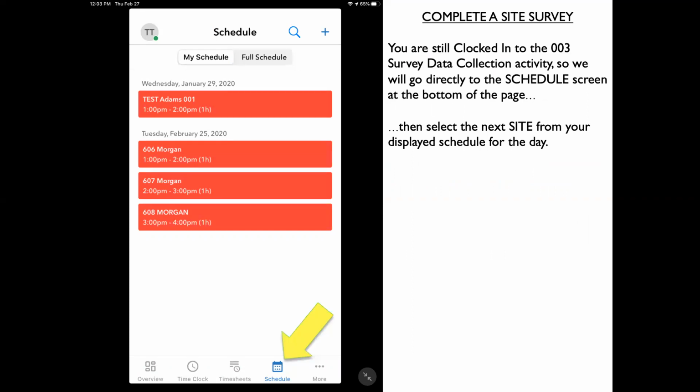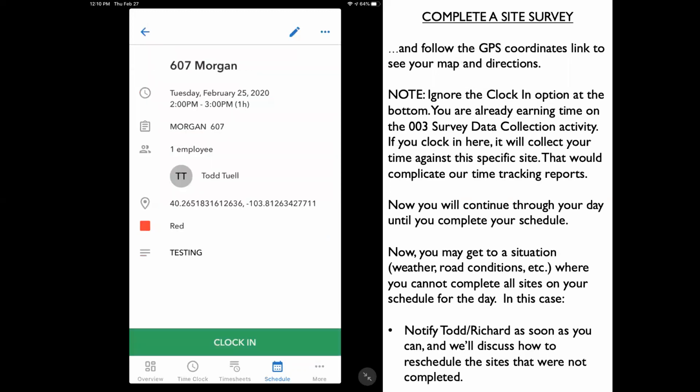Instead, we are going to the schedule view, and here we will select the next site from your displayed schedule for the day. Site number 607 in Morgan County. When you select that, you are taken to the details again, where you can touch the GPS coordinates to link you again to Google Maps to find your directions.